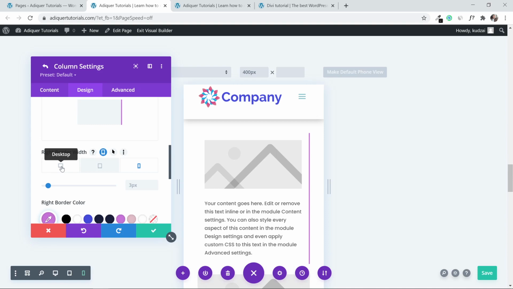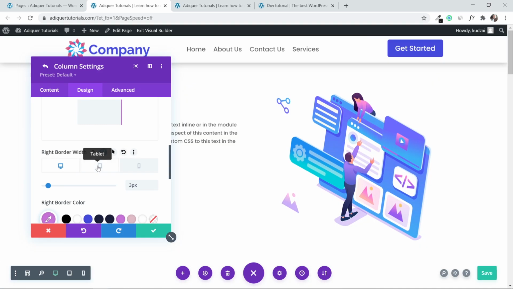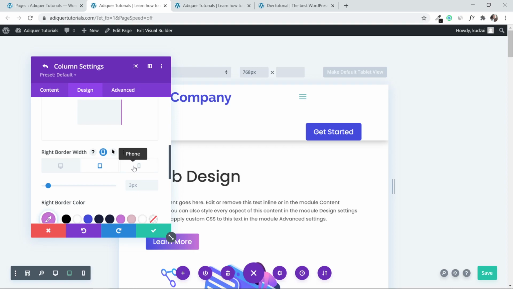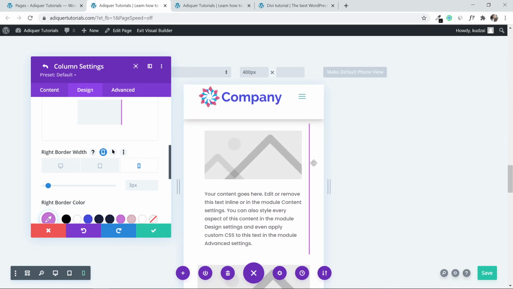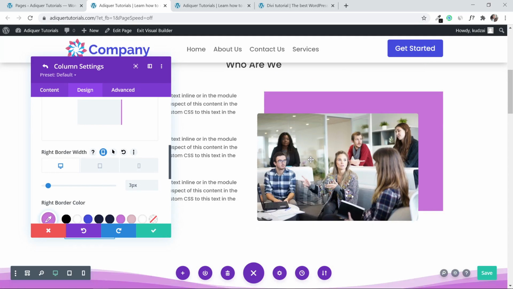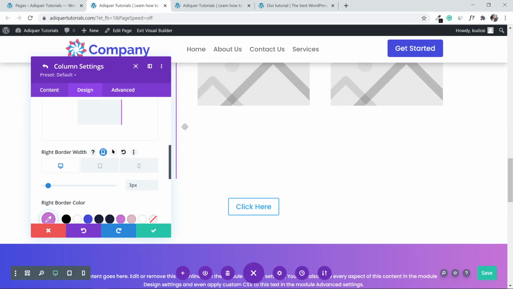Now we have options for the desktop border, the tablet border, and the mobile border. So the one we want to remove is the mobile border, right? So what we're going to do is we're going to put 0 pixels over there. And as you can see, the border is now gone for the mobile, right? But if we go back to desktop, then we go and look, the border is still there, which means this is really nice because you can change the way your website looks like on mobile and on desktop. Then click save changes.